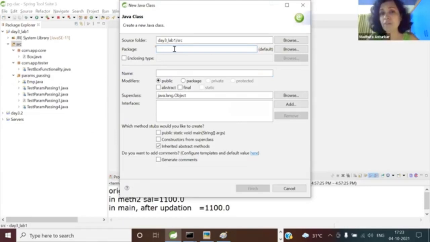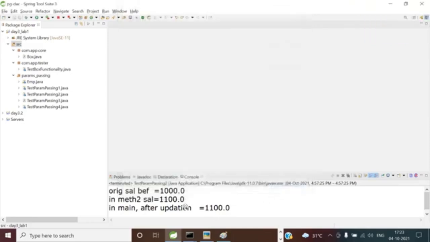Try it out on your own, Nilesh. Under src, create a fresh project, day 3 assignment, day 3 lab. And here you supply the package name. Here you supply the class name. Right. Okay, ma'am. Okay.